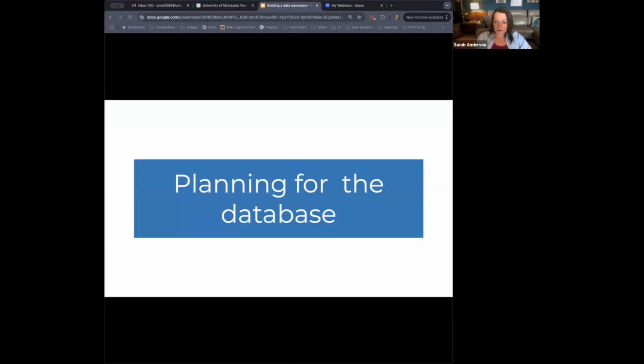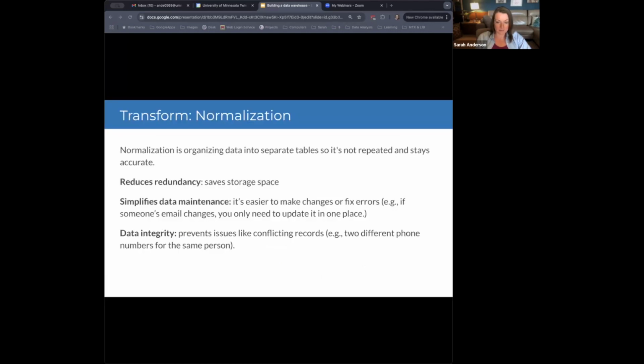Next up, we are going to talk through planning for the database. So this is also in that transform step. One of the ideas is normalization, and that is organizing your data into separate tables so it isn't repeated and stays accurate. One of the benefits of this is reducing redundancies. It saves a lot of storage space, and we'll see an example on the next slide.